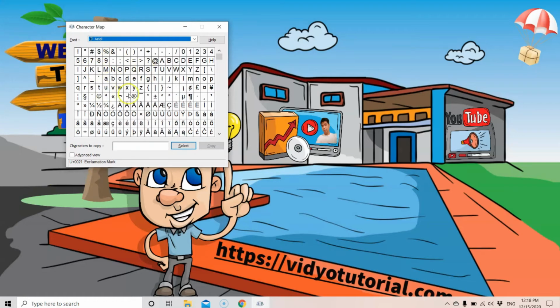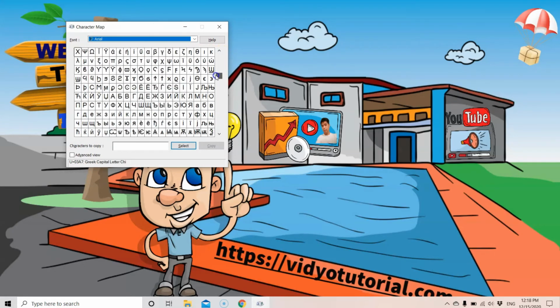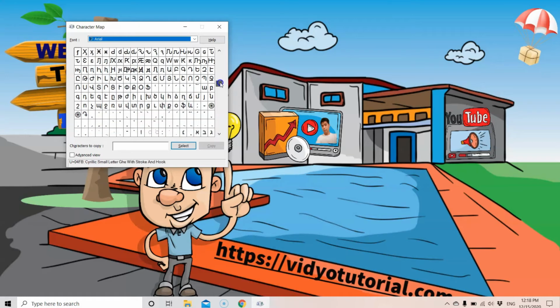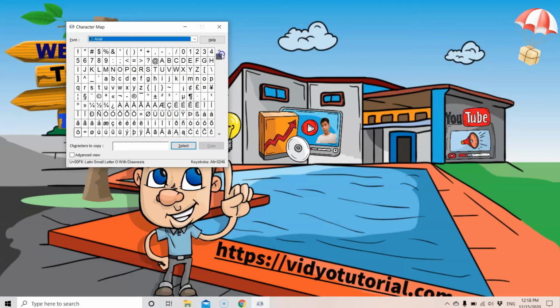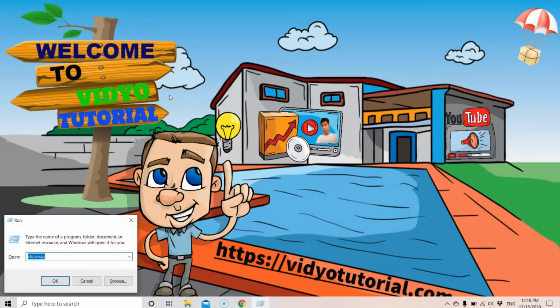As you can see here, here are all the characters. Find here whatever you need and wherever you want to use it. So we're going to close it and go to our next run command.